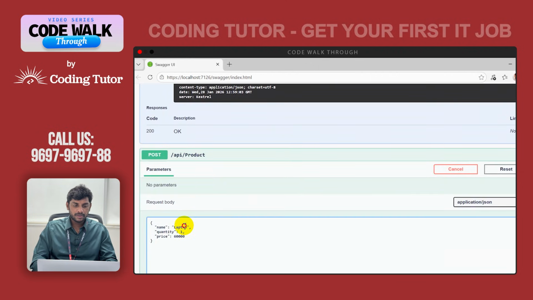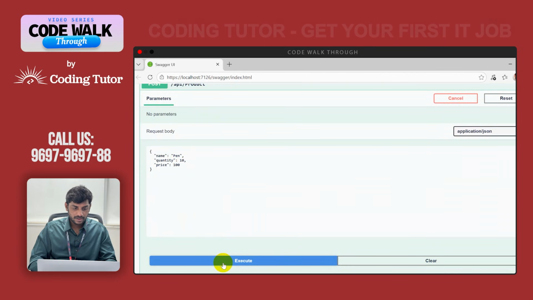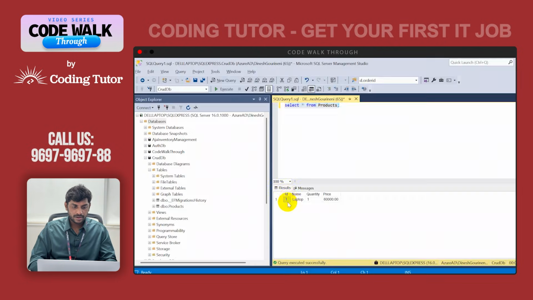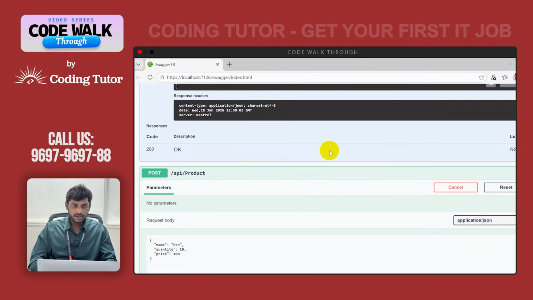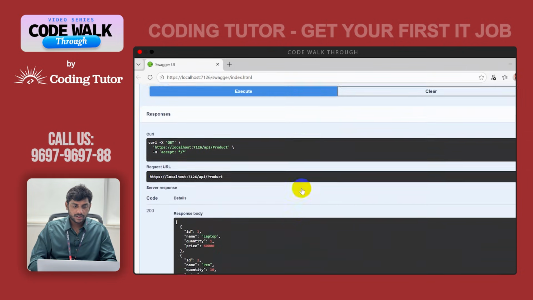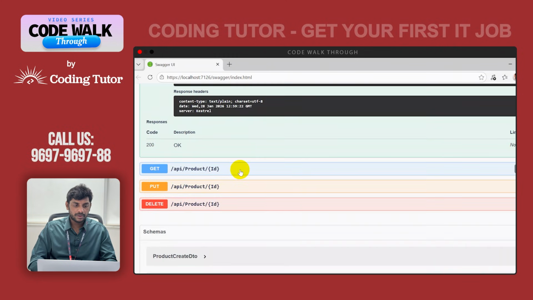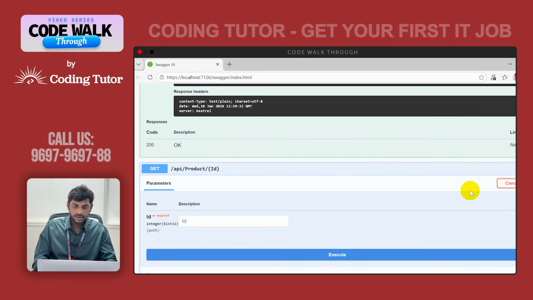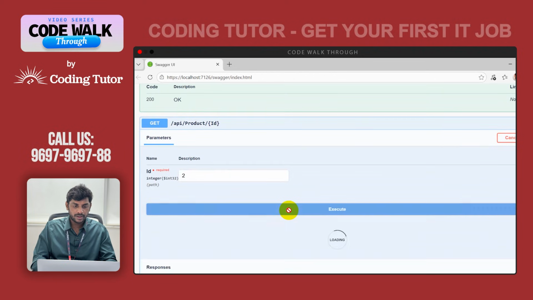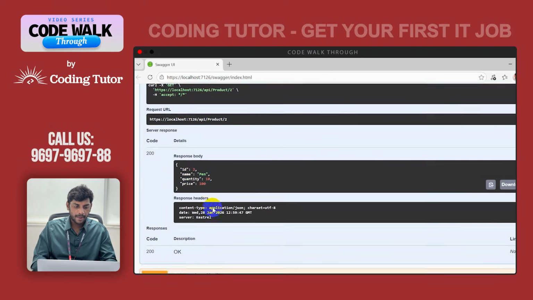Now I am adding another product, pen, 10, 100. You can see product created successfully. I am executing again. You will see the second record also. Now I am executing get all products. Now you can see both records. Now I am going to execute get by ID. I am passing the number 2, and when you execute this one, you will get that particular record.